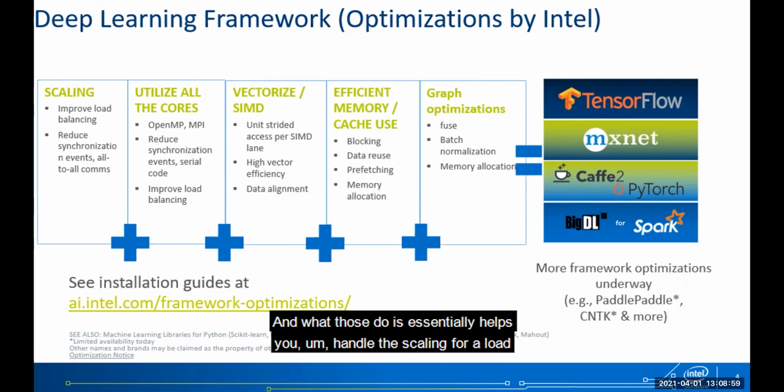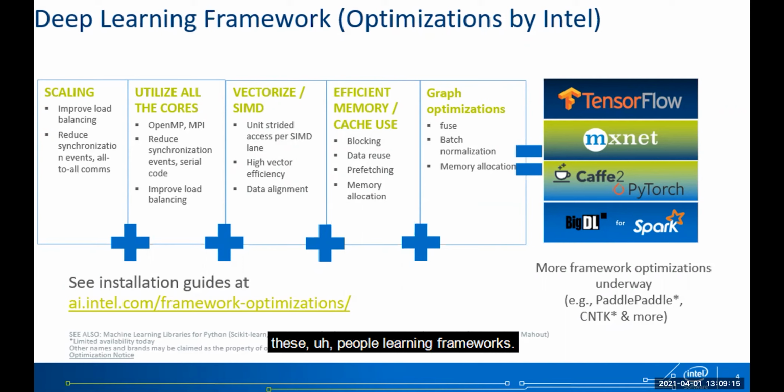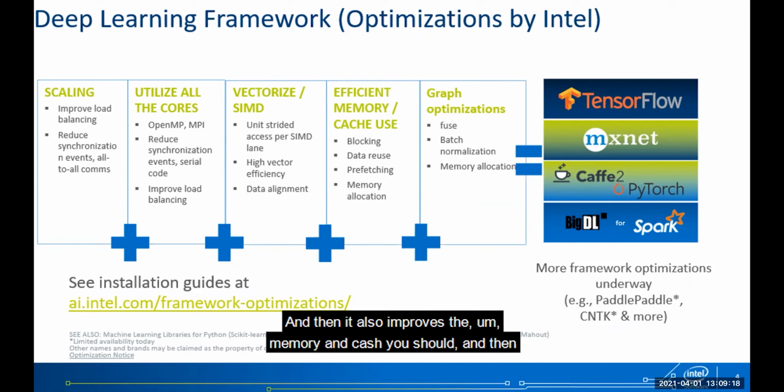And what those do is essentially it helps you handle the scaling for load balancing, helps you utilize all your cores and improve the core utilization aspect of that. It improves the vectorization of these deep learning frameworks. And then it also improves the memory and cache usage, and then also provides optimizations to graph algorithms as part of this.